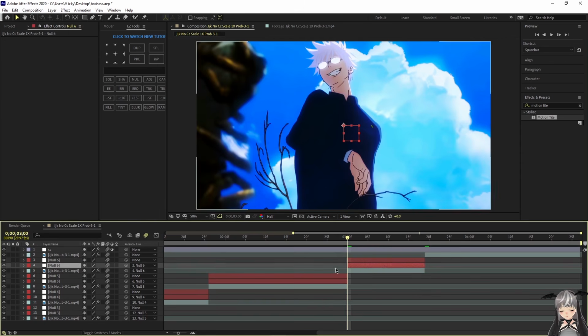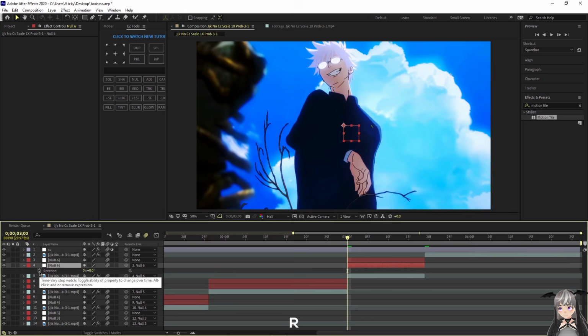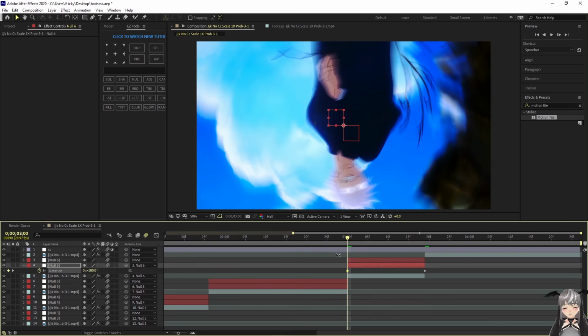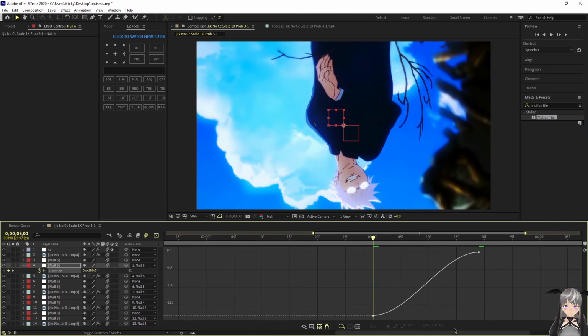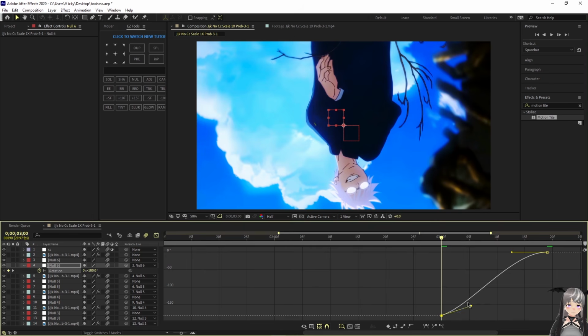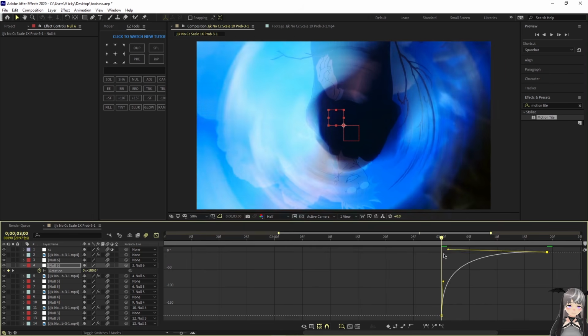And first we have to do the rotation, of course. So press R to turn up the rotation first, press the stopwatch on rotation. Set this here at the end, or where you want it to end. And there we have to use the opposite value, so that means minus 180. Mark your keyframes, F9, go to the graph editor, and set this to the left side. So we will have something like that.